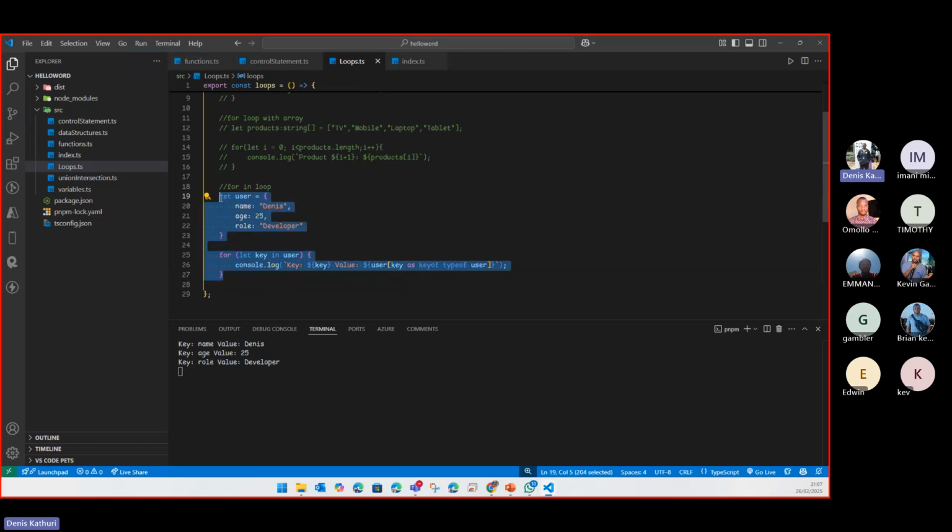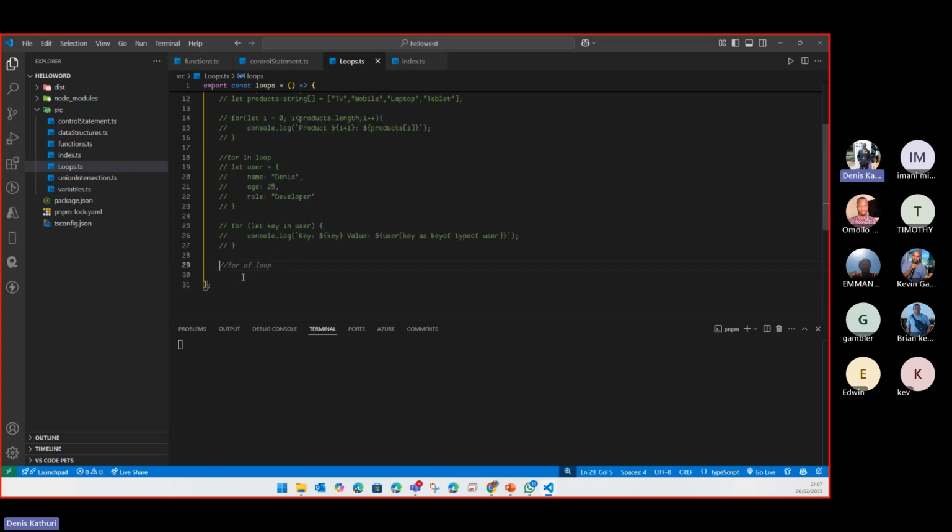So the for in loop is best when working with objects, but we have for of. For of is best when using arrays. And the two other remaining are the while and do while loops. So let me quickly do this.